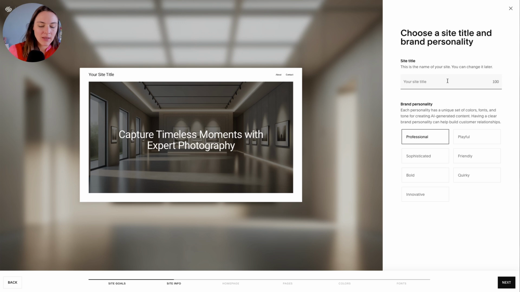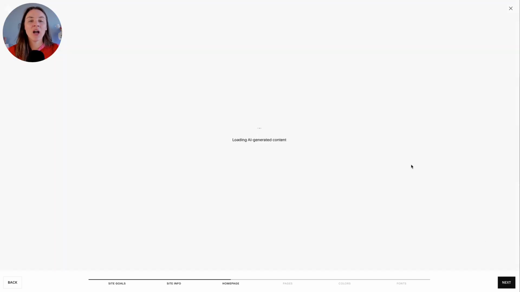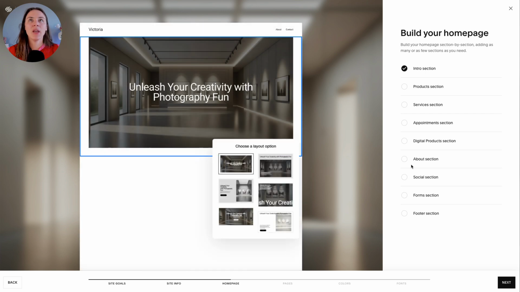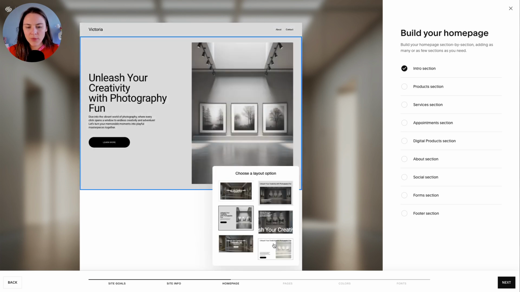So for this example, I'm just going to put in Victoria. I'm going to choose the style of the website. Let's say playful. Next, and let's imagine I'm a creative service provider. So for me, I have to choose what are the sections that I want, and it's pretty cool because here you can see this is an intersection. So I'm building my homepage right now. Intersection, which one do I like? Okay, let's check it out.